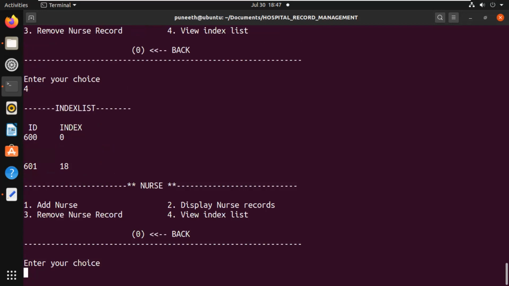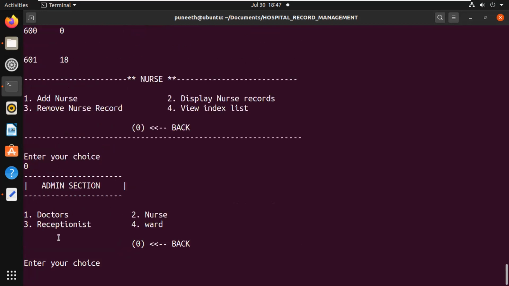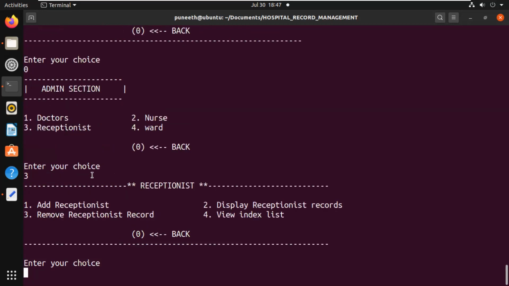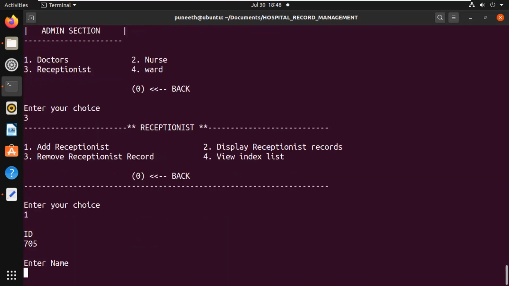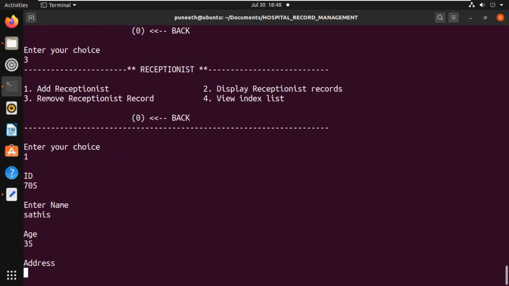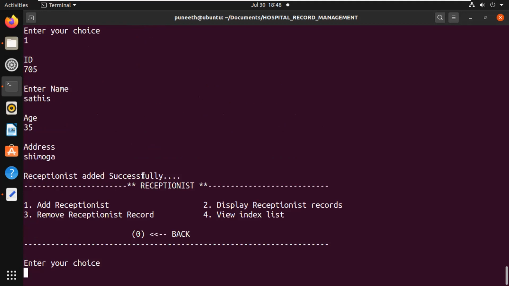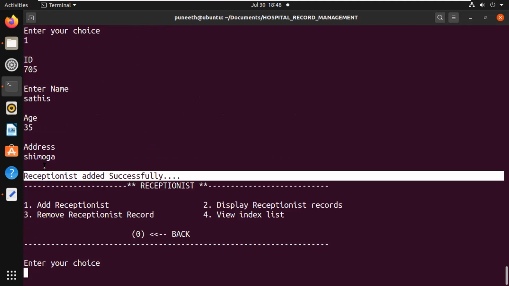And now I'm going back to the main menu. Here, I will go for the receptionist, choice three. Same as the previous, four options are provided: add receptionist, display receptionist, remove, and view index list. I'm going to add a receptionist now. ID will be 705. Enter the name, Satish. Age will be 35. Address, Shimoga. So the receptionist is added successfully.